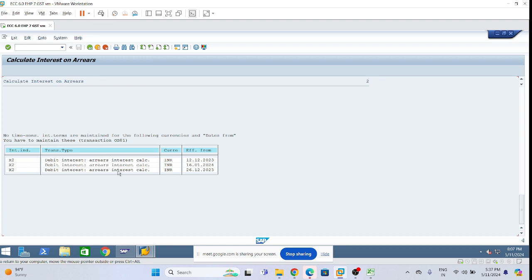Correct. Effective from we gave the 4th April, right? And this transaction posted in December. Okay, you are correct. That is why this one is not working. So it is asking to maintain for these dates, right? Then only it will work. So we can maintain for April 2023. In OB81, I will go. I will maintain for 2023. First April 2023. Then it is okay, right?